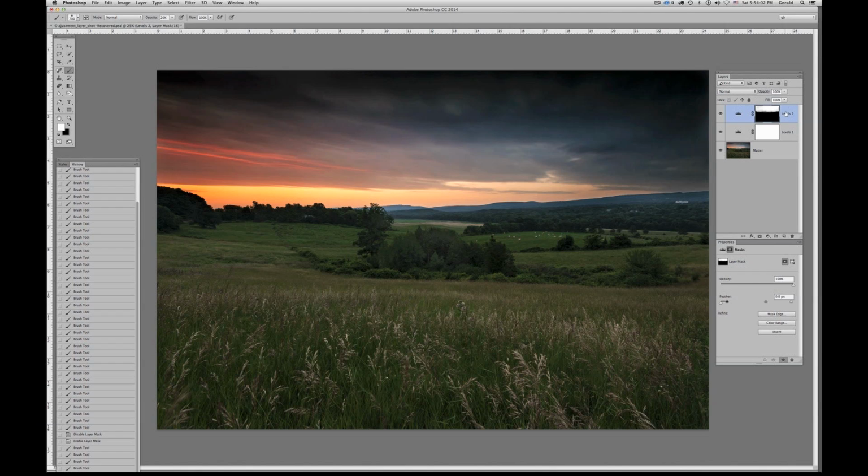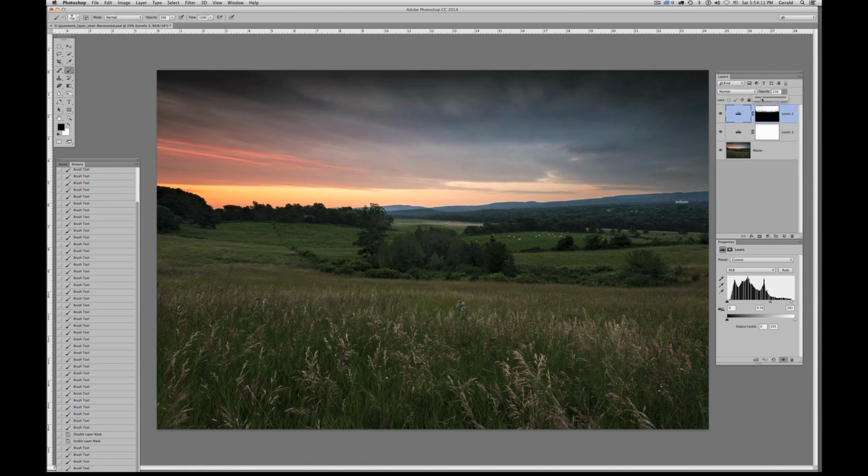And again, if we find that it's still running too hot, then let's just dial back the opacity of the layer and knock it back a bit. There's lots of different ways that we can decrease and increase the presence of, or the amount of, this adjustment that's coming through.